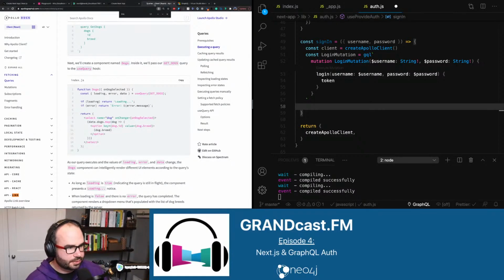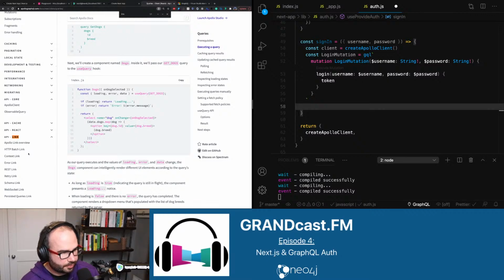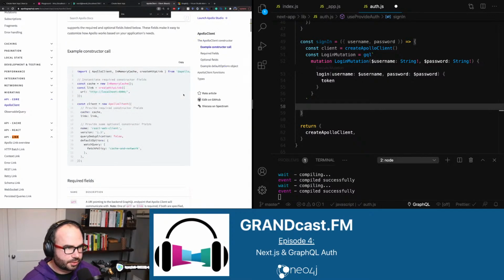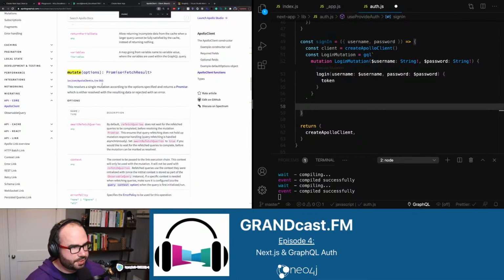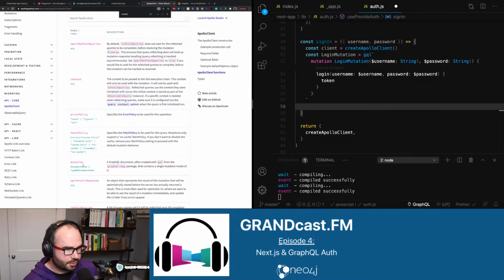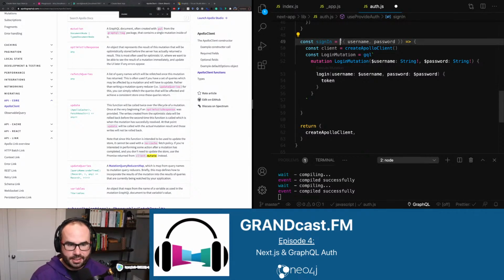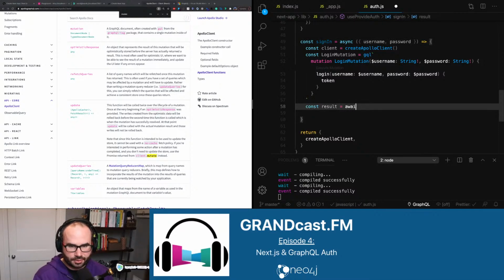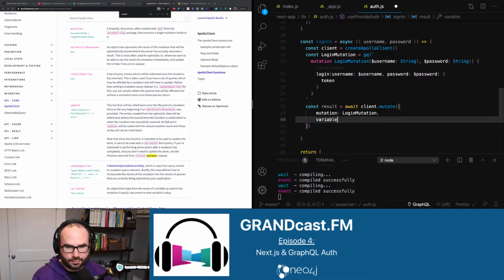Now for Apollo client, we can just use the core API here. Apollo client, is there a mutate? Yeah, here we go. Mutate. So mutate takes the options object, which includes the mutation and variables. Yeah, cool. So let's make this an async function. And we'll say the result equals await client.mutate. And the mutation we want to execute is login mutation. And the variables are just going to be the username, password that are passed into this function.